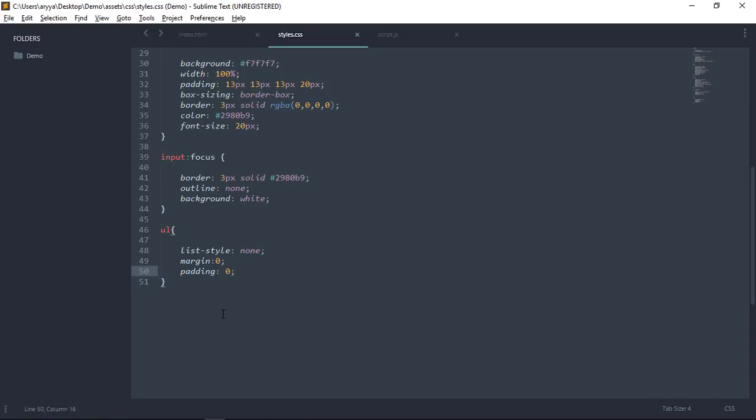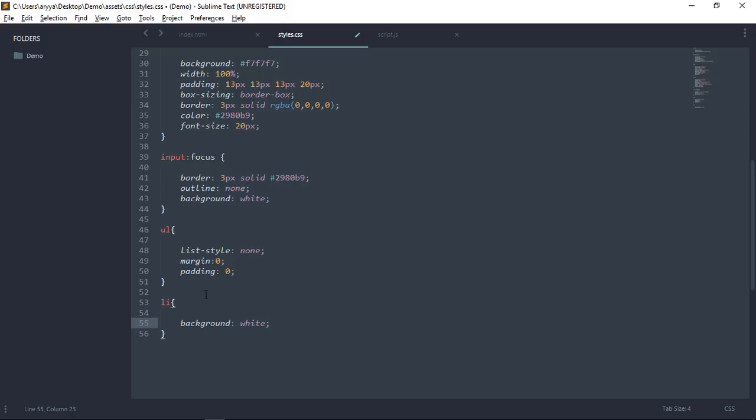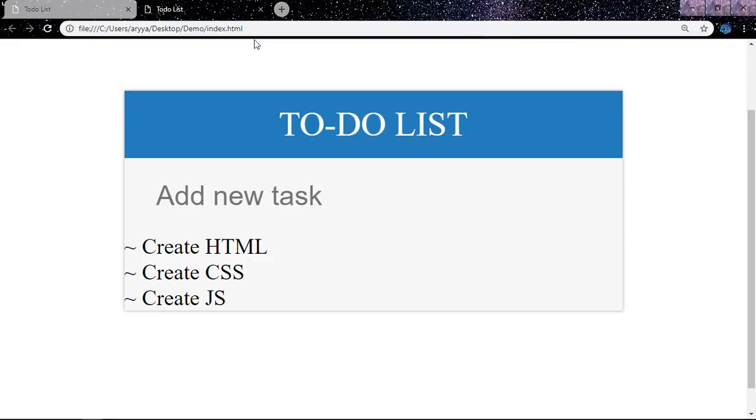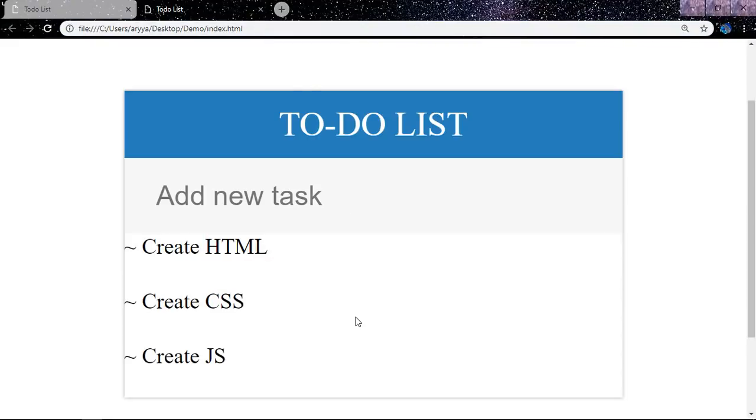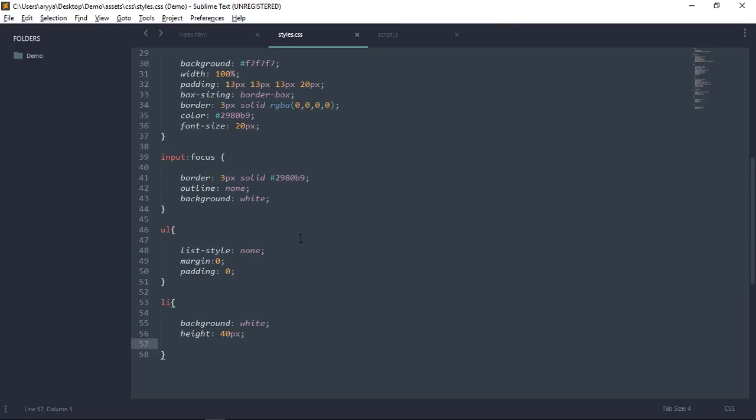Okay, now let's target the list items individually, because they need some spacing and some padding of their own. So first of all, let's give it a background of white. Next, you want the height of all the LIs to be around 40 pixels. So let's save and see what that looks like. Okay, now we have these nice little LIs going for us with the white background, and they have some nice spacing.